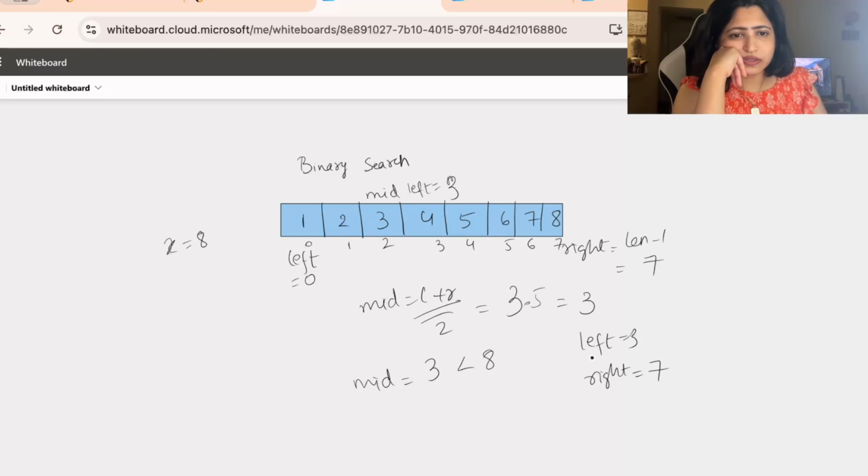So now you've got your new left and right, and then you get your mid again. So mid would be left plus right by 2, which is 10 by 2, which will be 5. So this is your new midpoint. Since you got your midpoint, you compare that with the target. So you're comparing 6 and 8.